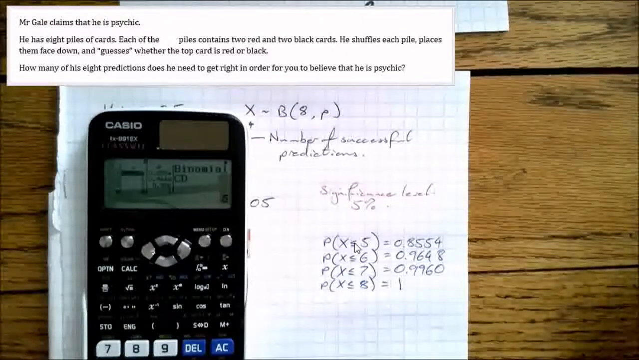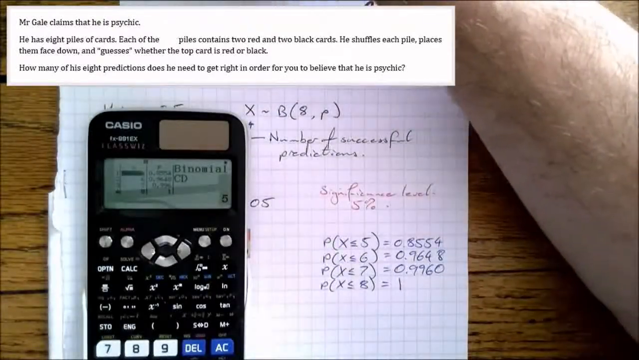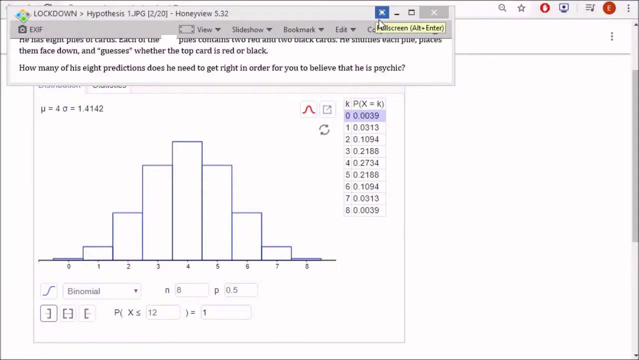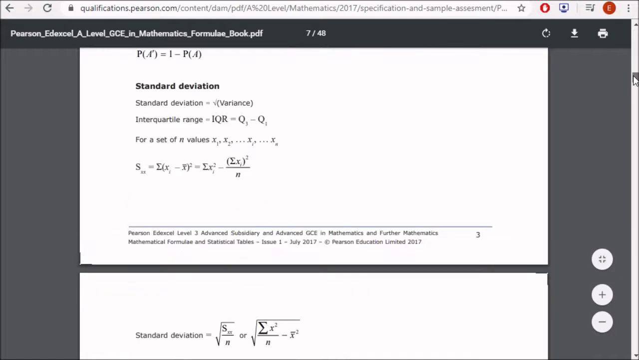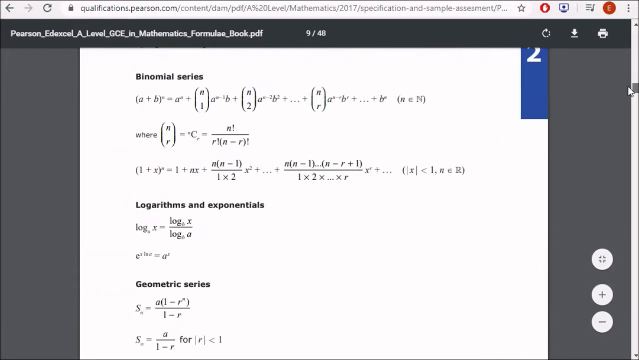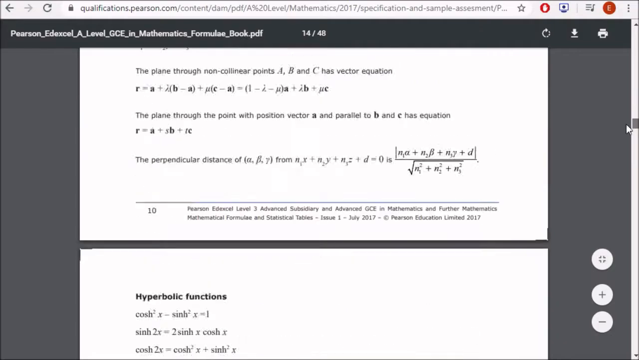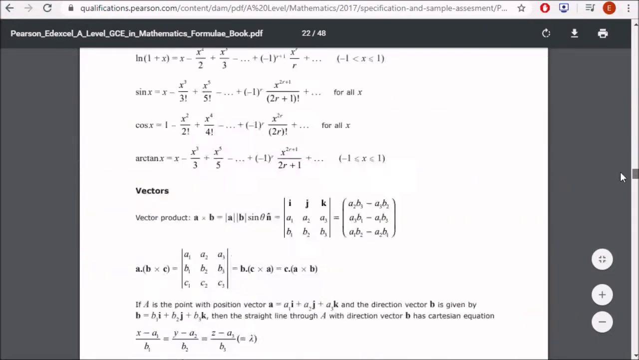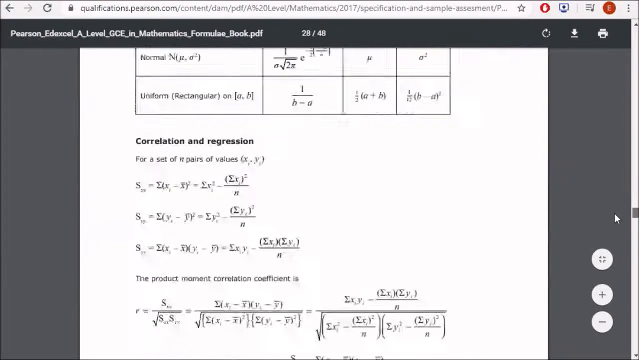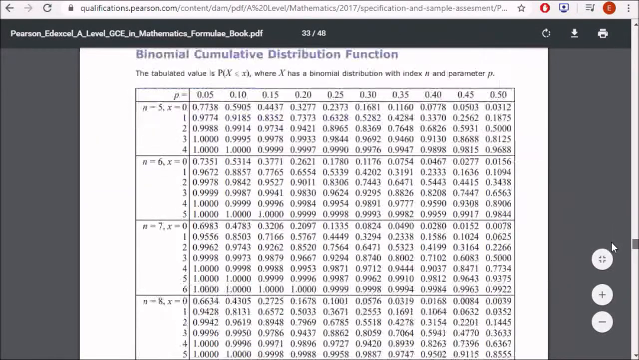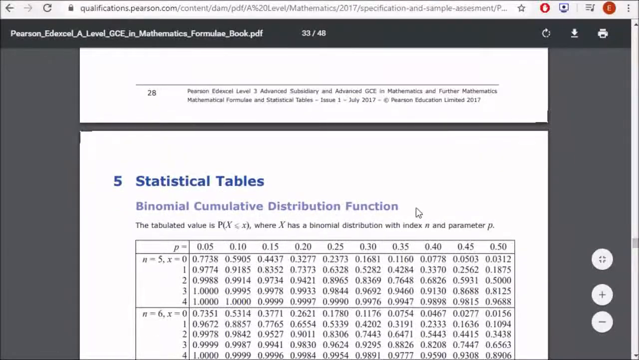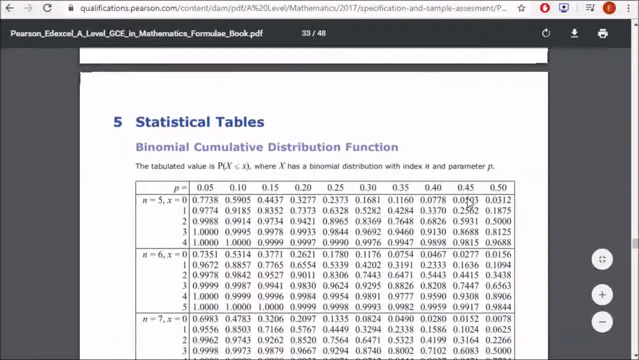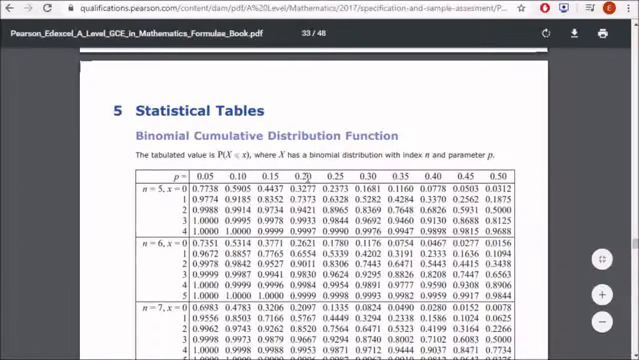A quick note as to why I asked you to open the formula book, because we can get these from the formula book as well. If we flick through the formula book, there is a page called the binomial distribution. Yes, the binomial cumulative distribution function. Some people prefer to use this rather than the ClassWiz, just because all the numbers are already there.